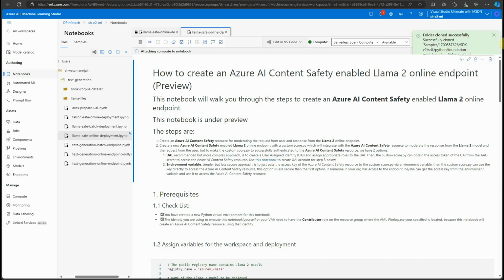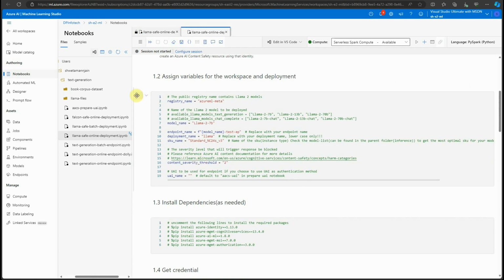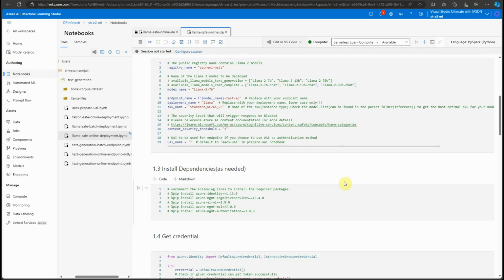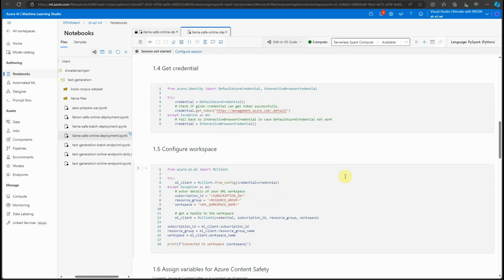Here, it is successfully cloned. Here you need to use your compute, and you have the provision to save, edit, and even run this. Individual cells will have this run button, so you can definitely go ahead and run this notebook here itself. Otherwise, you can also click on the edit in VS Code button and it will open this entire thing in your VS Code. This is how you can validate and test this particular thing.